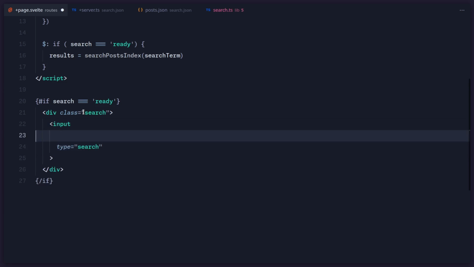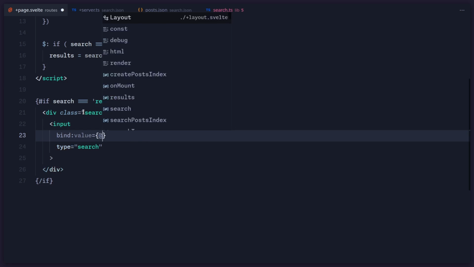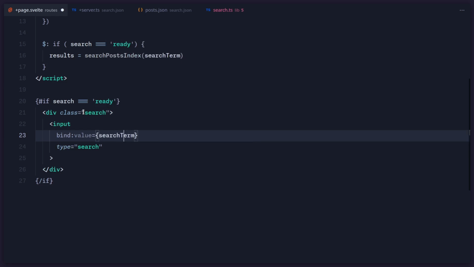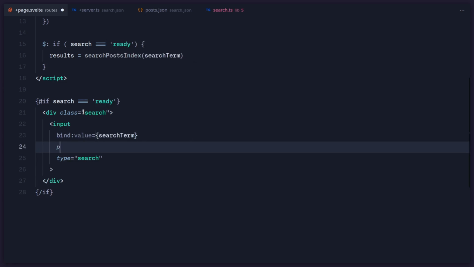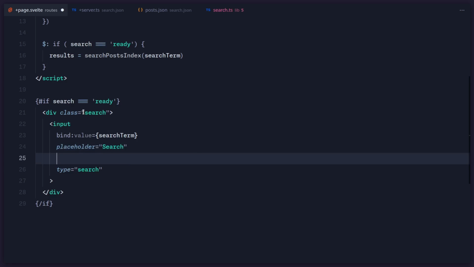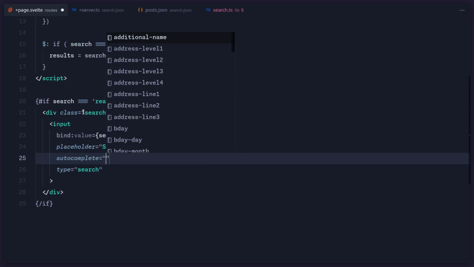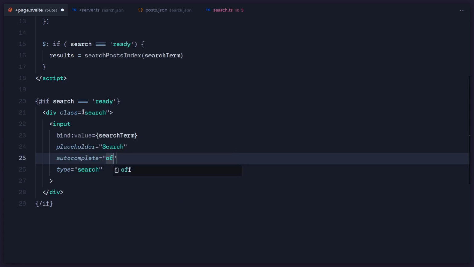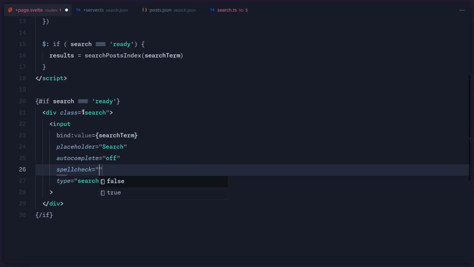All right, cool. So now we actually need to add a couple of things here. So first we're going to bind this value to the search term. Super easy peasy. Then we're going to add a placeholder, going to be search. Then we're going to turn off autocomplete because it's really obnoxious. So we can just say off. And we're also going to disable spell checking. So we're going to say spell check false. And that's basically going to be it.